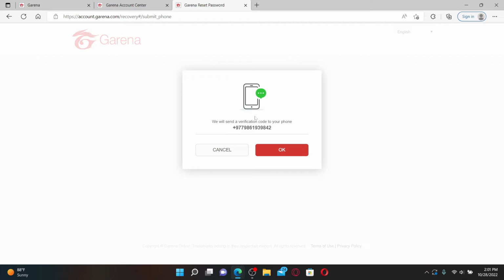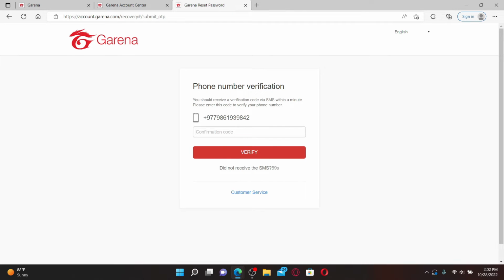Now, you'll be able to receive a verification code sent to this particular mobile number. Simply click on the OK button and wait for the confirmation code or the verification code to be received on your mobile number. Once you receive your code, type it in the text box and click Verify.